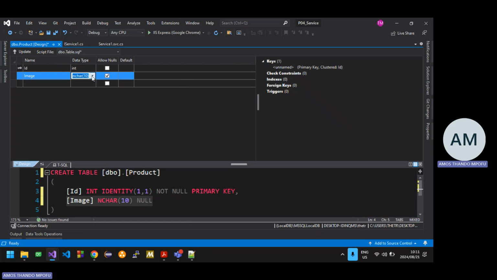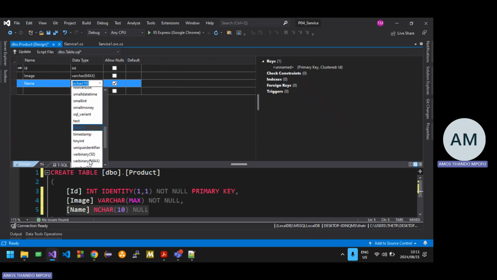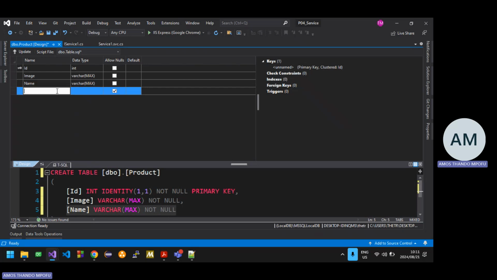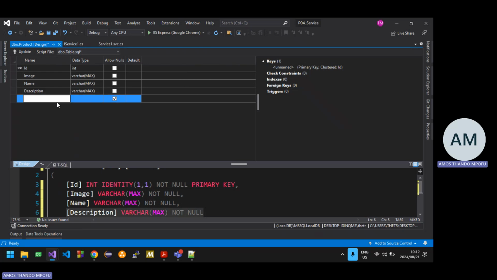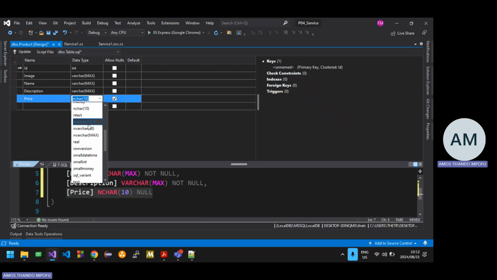which is also gonna be a varchar max. I don't want my life to be difficult. I don't want to think about the length of everything. And the name of the product and description and price. Varchar max. And then description. And then varchar max again. I don't want to make my life difficult. And then price. The price, I'll make it an integer.